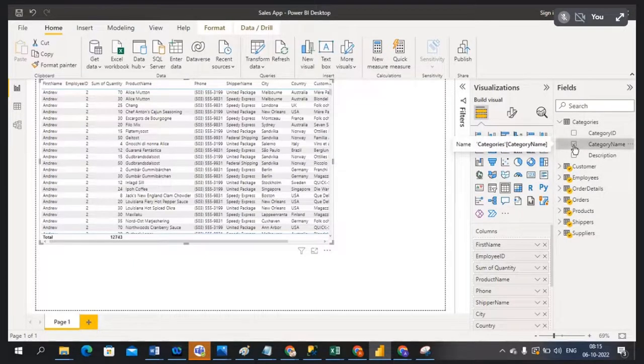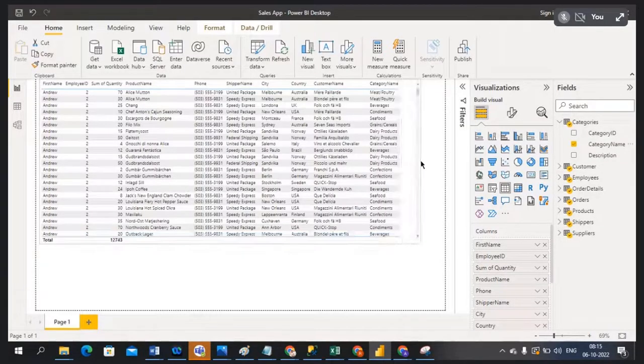From category, I will take category name. So category means food items, and the subcategory is the food item. It may be pizza, it may be burger, it may be chicken fried rice kind of thing, right? Food is a category. Subcategory is a food item. Is it clear?